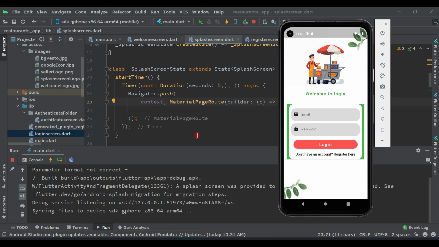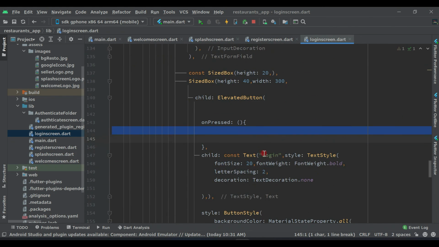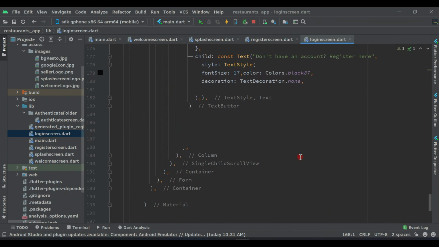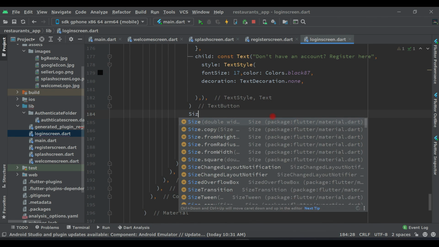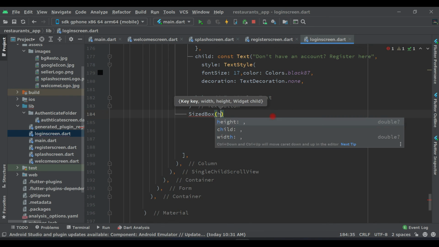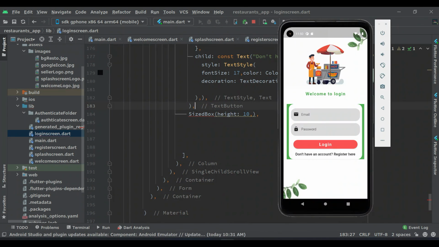Let's add some space after this. So come here to the login screen, and here after this text button, let's add a size box, and the height will be, let's say, 10, and put a comma after this, and then hot reload, and let's see.